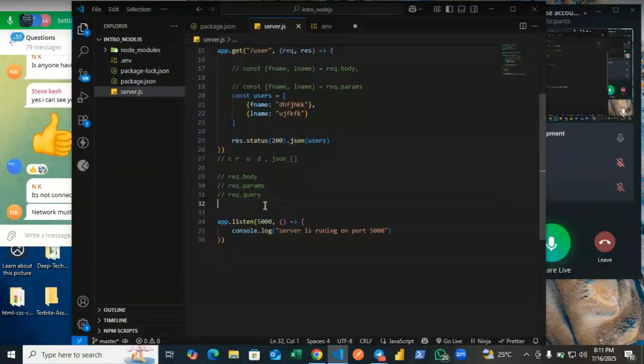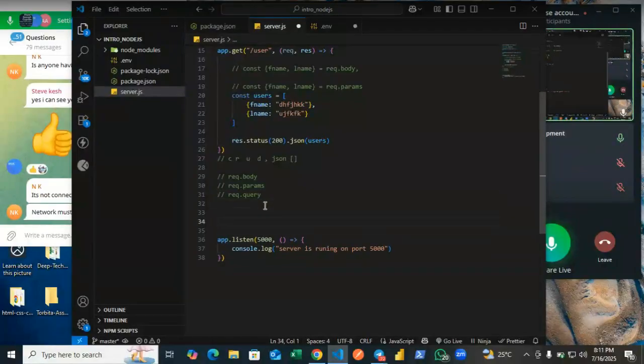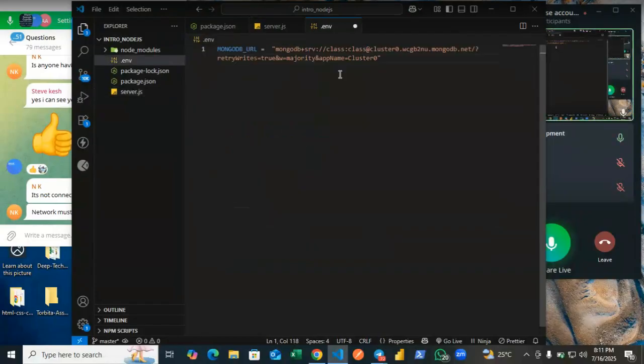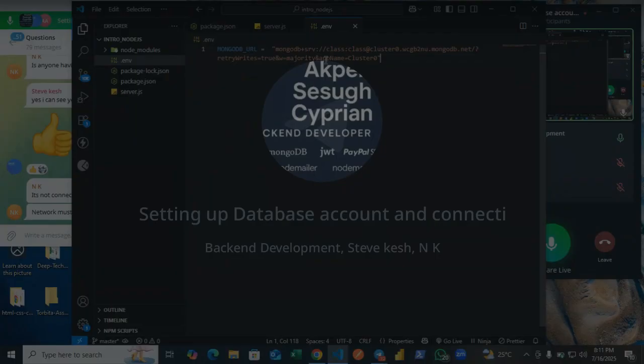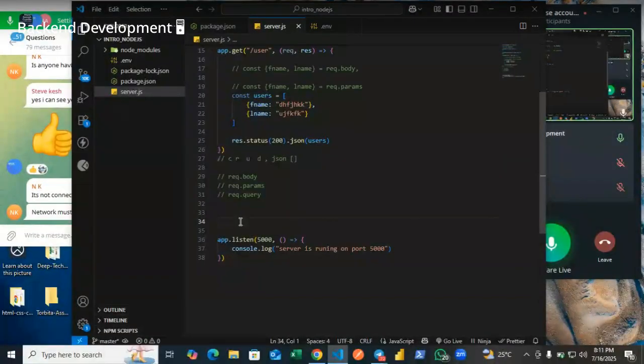Now here, I want us to connect to our database. Even though we put the connection string here, it's not yet connected to the database. Please make sure you save the file after putting this connection string in the .env file. Make sure you save it. So we come back to our server.js, which is our main entry file.